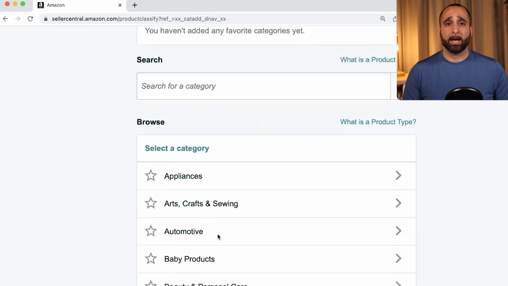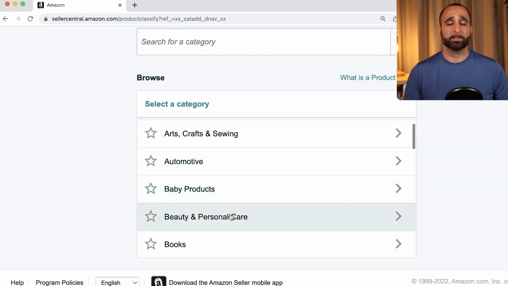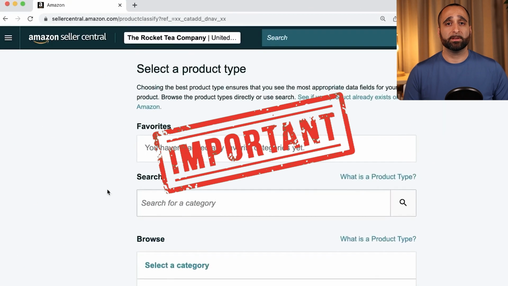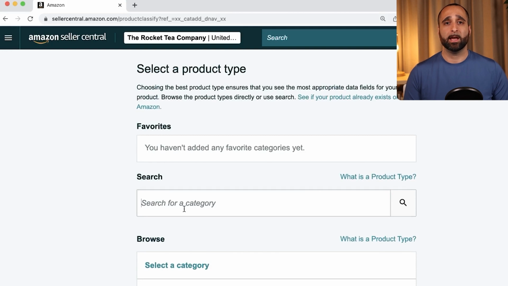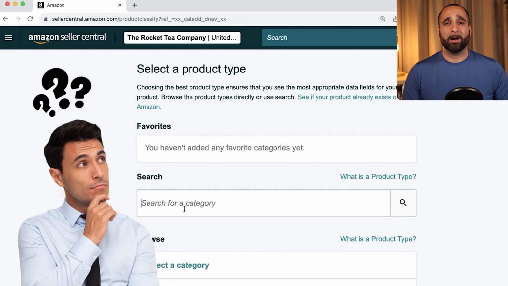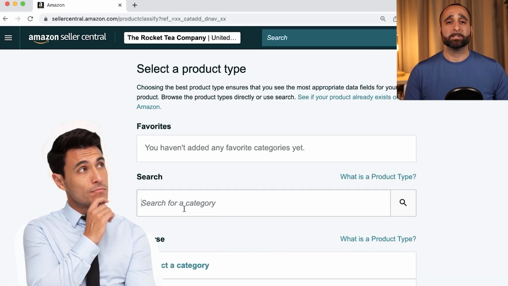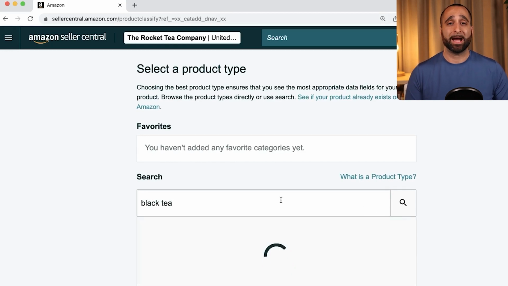There are a lot of categories to choose from: appliances, baby products, beauty and personal care, books, electronics, and so much more. That's why it is important to select the one that really best fits your product. Start by browsing through the available categories and subcategories and pick the one that seems most appropriate for your item. If you're unsure about the category, don't worry. You can use Amazon's search feature to look up your product. Amazon will provide category suggestions based on your search. Review these suggestions and choose the one that best matches your product.